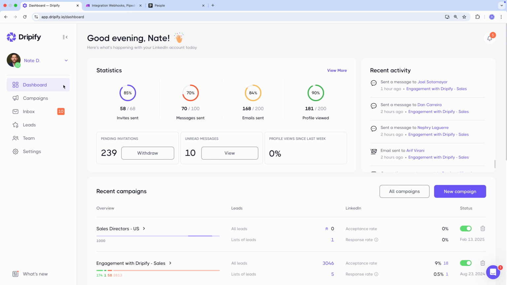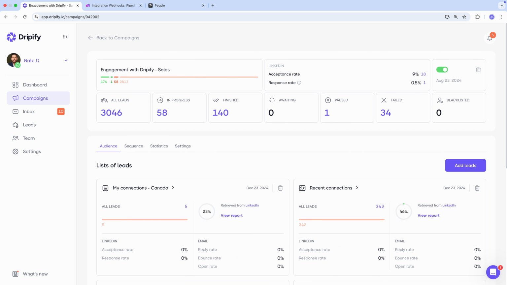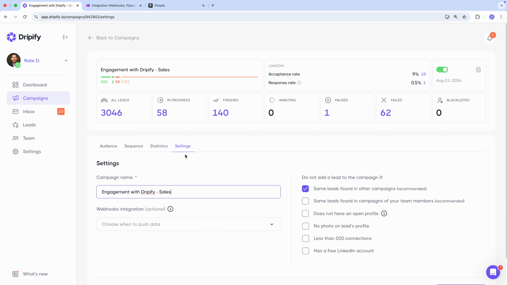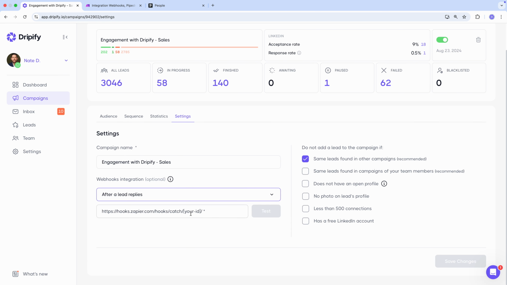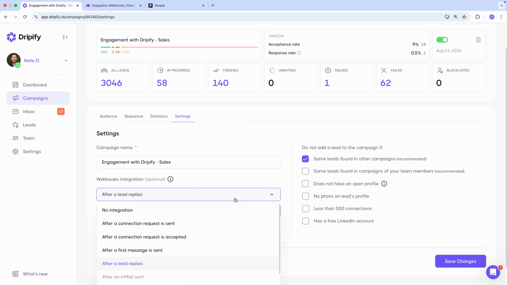Also, if you have an existing Dripify campaign and haven't set up integrations yet, no worries, you can still do so. Simply open the campaign, go to Settings, and configure the integration. If you ever want to stop the integration, just remove everything here and press Save Changes.